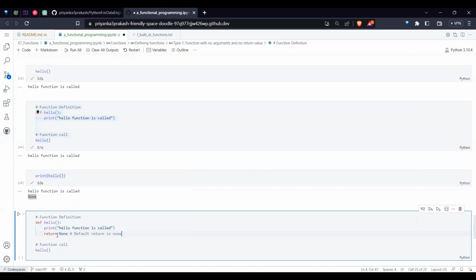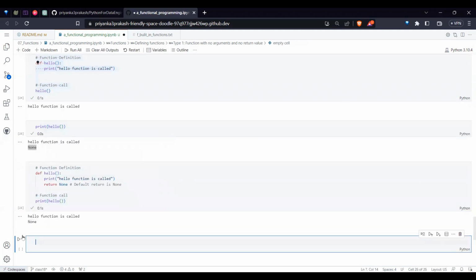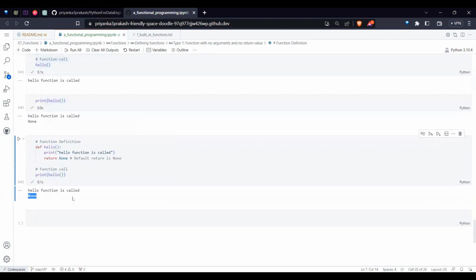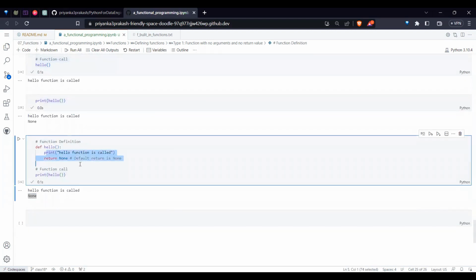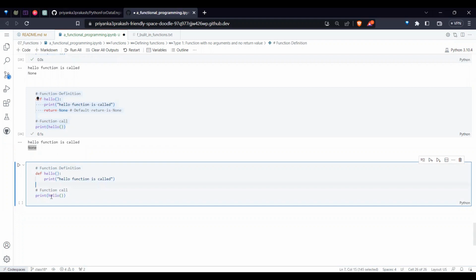Default return is none. So whenever you're making a call, it will happen like that. If you are making a print of hello also, that's the reason you are getting a none. So now the conclusion is very clear. When you are not returning anything from the function, don't return a print.